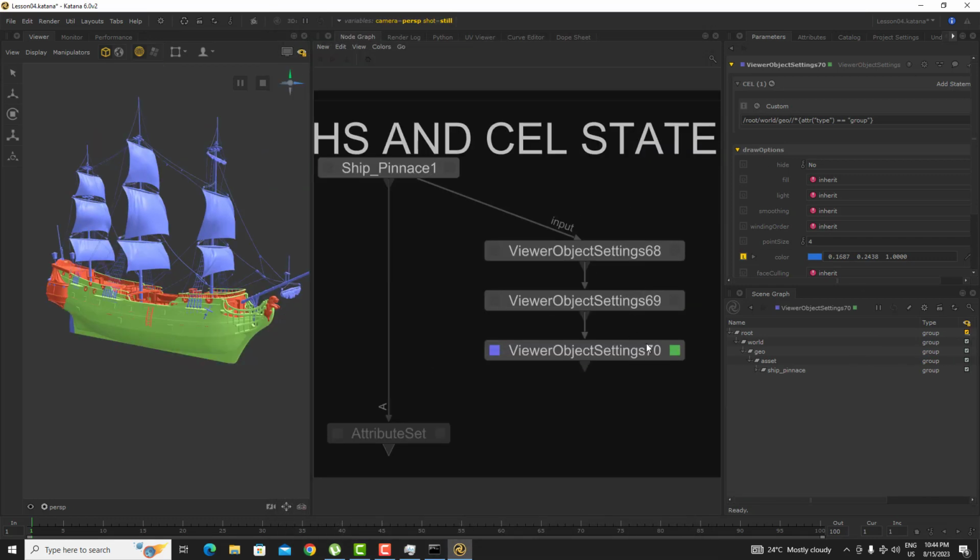So basically you can do something like this using custom cell statements. This is really powerful in Katana, and we will use it a lot in our future tutorials. So yeah, that's it for this session.